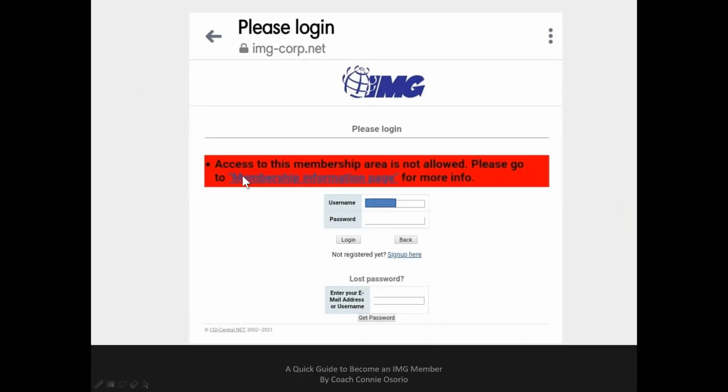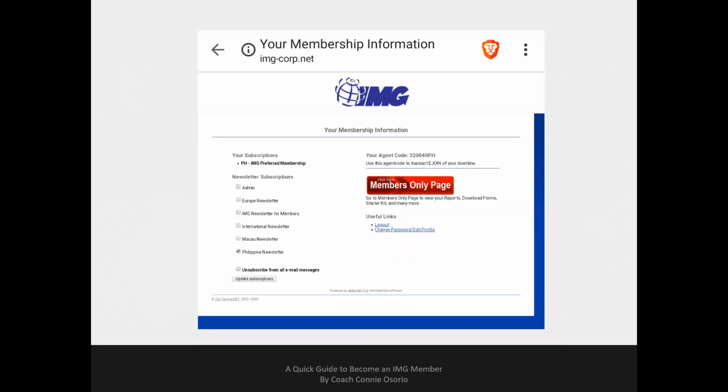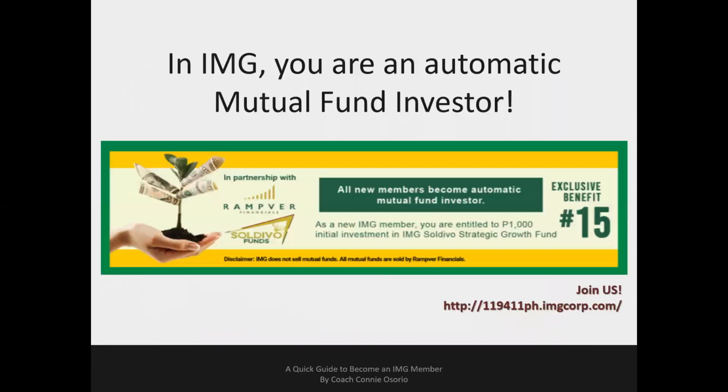But just go to this link, the membership information page. And this is what it looks like, your membership information. You can already change your password or edit your profile. Or you can choose not to unsubscribe. You will see your agent code. And then, you can also log out. Okay? Now, once we're okay, just think of yourself as an automatic mutual fund investor already.